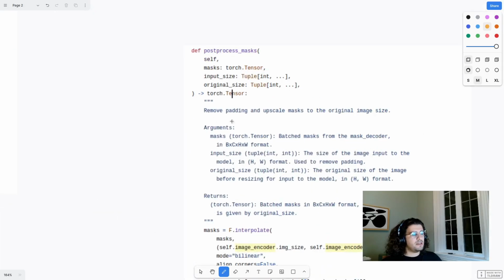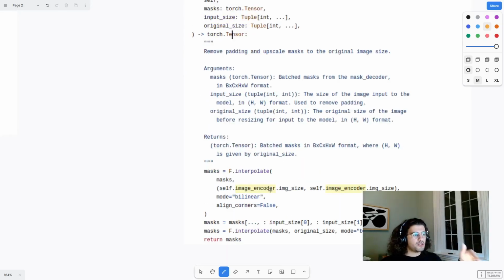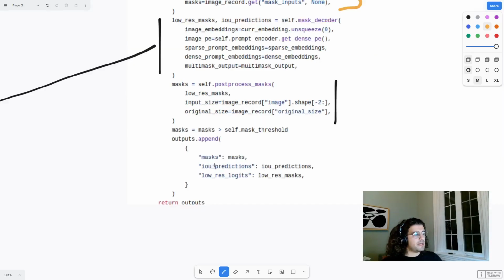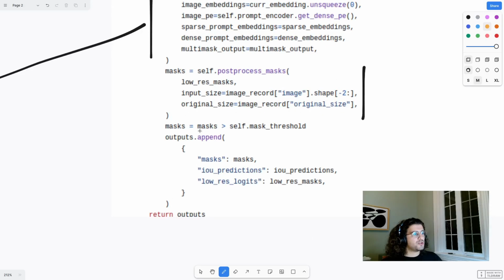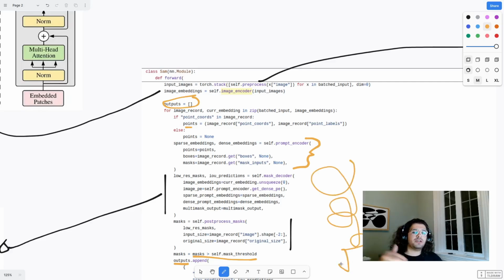You give everything. So remove the padding and upscale to the original image size, with an interpolate function call here to do just that, to remove the padding and then to upscale them. And that's that. And after that, what we're doing is thresholding the mask, right, with this mask threshold variable, and we just output that in a dictionary. You see, you have the output here. This is a list like that. So this is how we output the list, and we go and iterate through one image at a time.